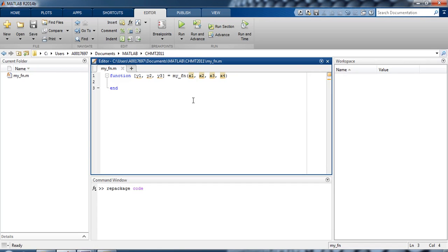So next I want to fill in what my function is going to do. I've already defined how many inputs my function is going to have. I'm going to have 4 inputs now, and with those 4 inputs, I'm going to return a vector containing 3 outputs. So I'm just going to make up something now.